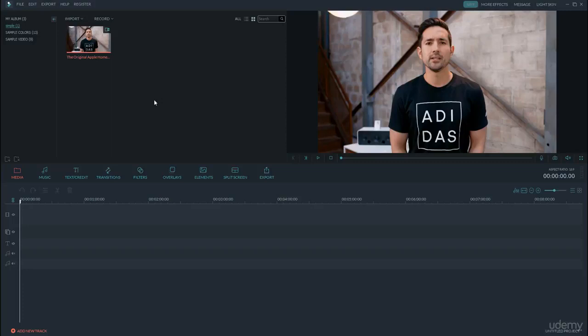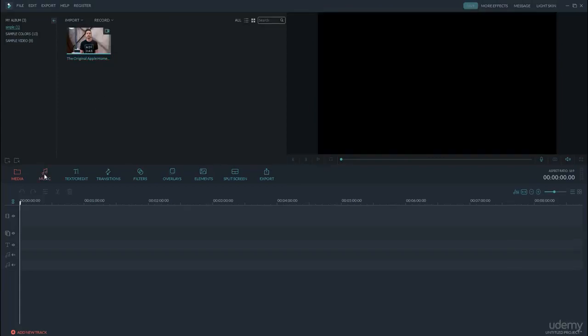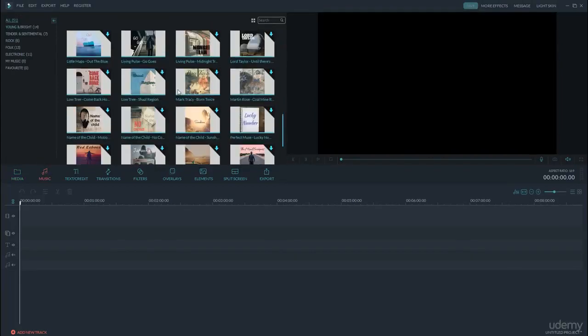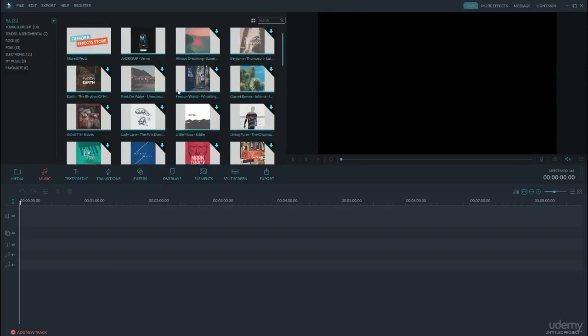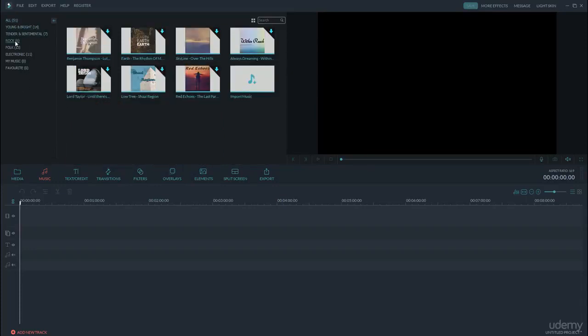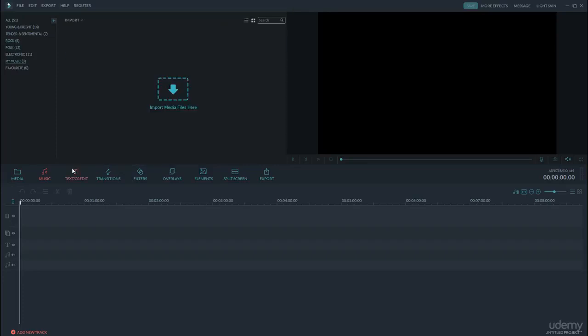Alright, also using Filmora, we can record video using a webcam. Also, we can record the PC screen, and we are also able to record voiceover using Filmora. In the music tab, here you see some royalty-free music right here. You can use any of them in your video. On the left side, we can browse category-wise music.